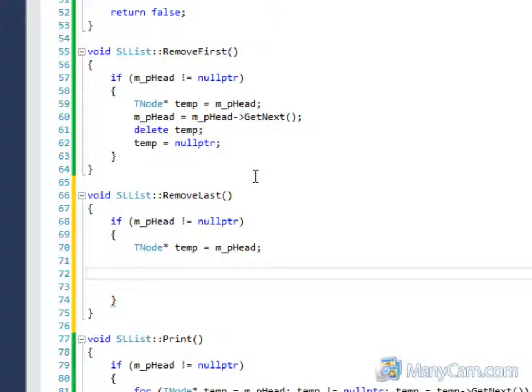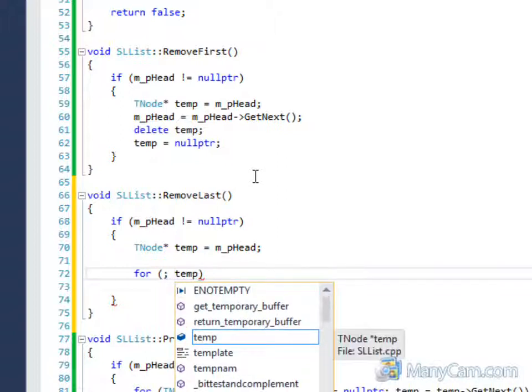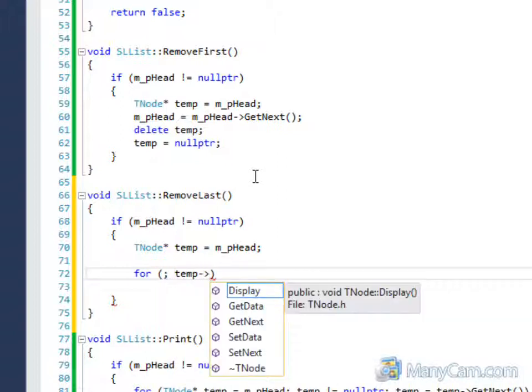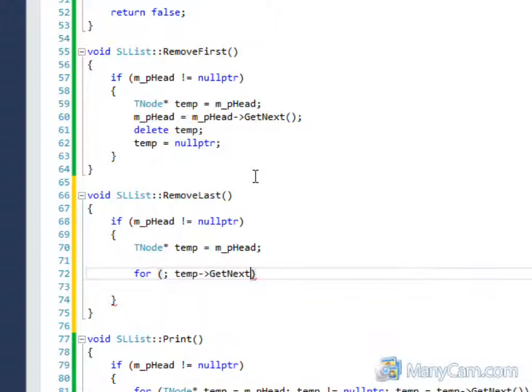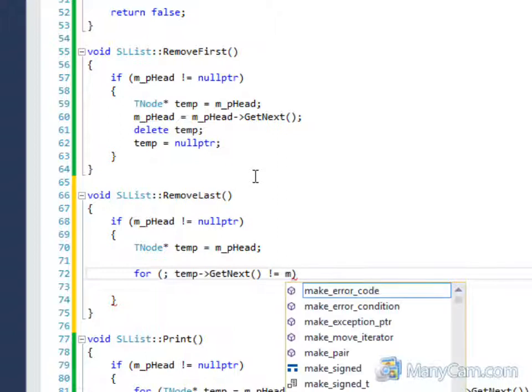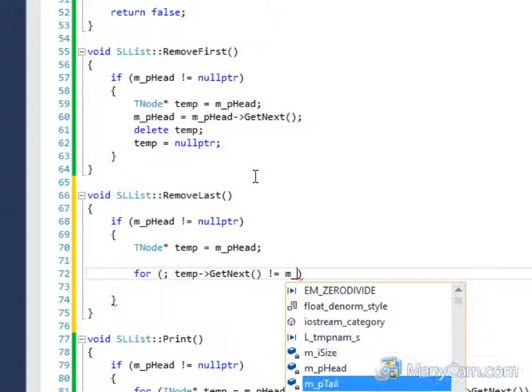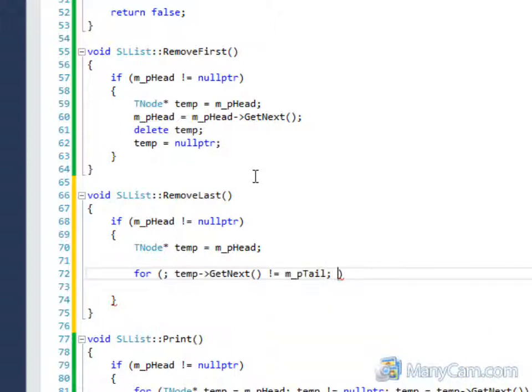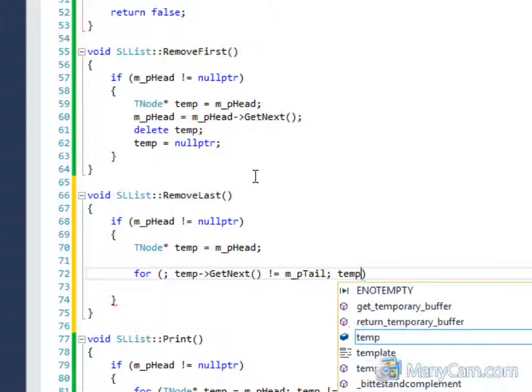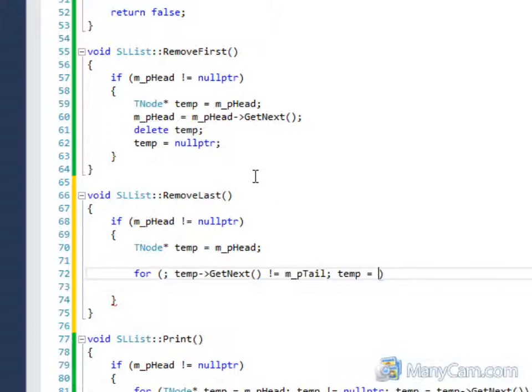So if temp next does not equal tail, then we want to, not data next, we want to go forward.